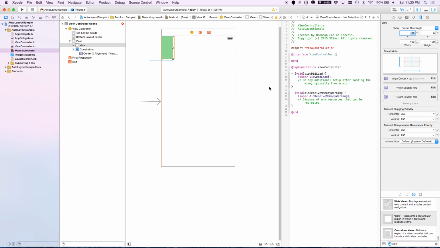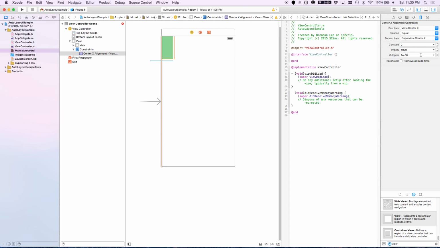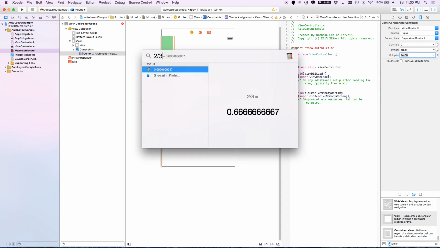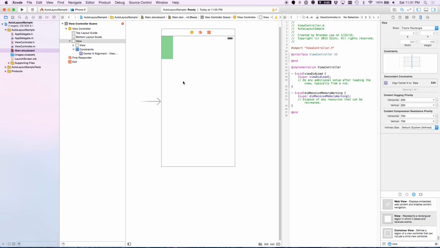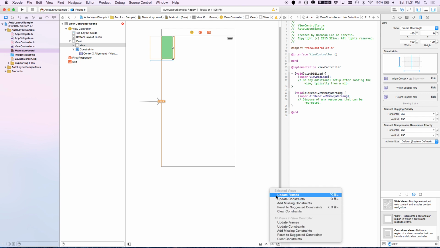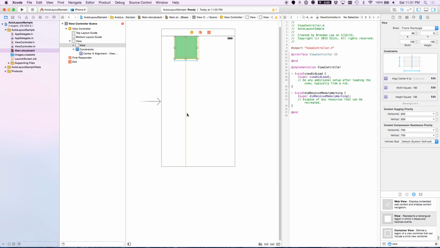Now, I'm going to be putting it exactly a third of the way down the screen and a third of the way over. And so in order to do that, I said this was out of 2. And so what you want to do is take 2 and divide it by 3, and that'll give us a third of the way across 2, which is 0.66. So I'm going to click this, change our multiplier to 0.66, press enter, and then go click over here and update our frames again. And it's centered exactly 1/3 of the way across the screen.